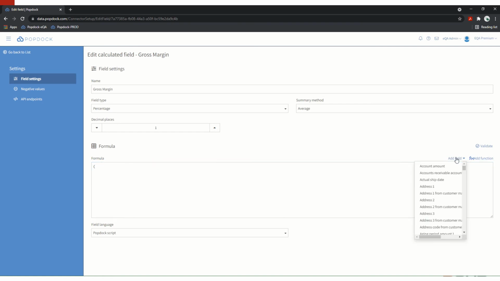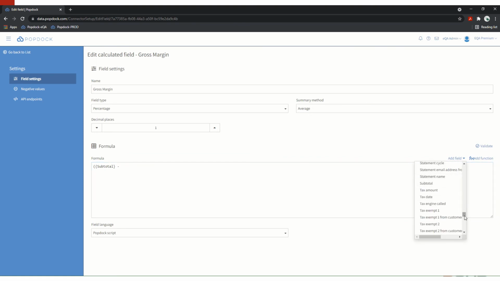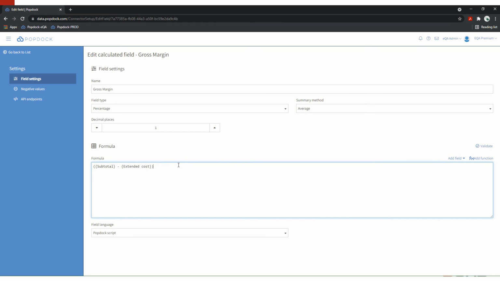So here we're going to look for our subtotal field first. And so that's going to come up here, and we're going to insert that one. And then it's a text editor, so I clicked back over there, I hit space, and I'm going to do a subtraction of another field, which is the extended cost. There's extended cost, and so I want to do that calculation first.